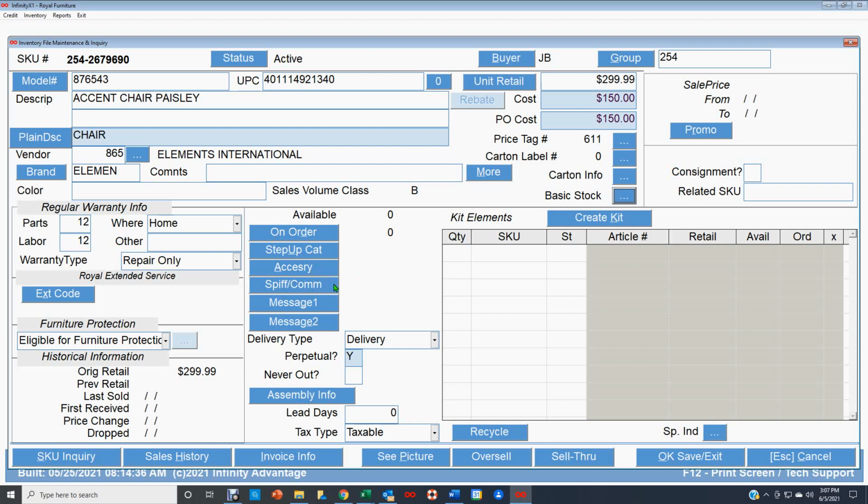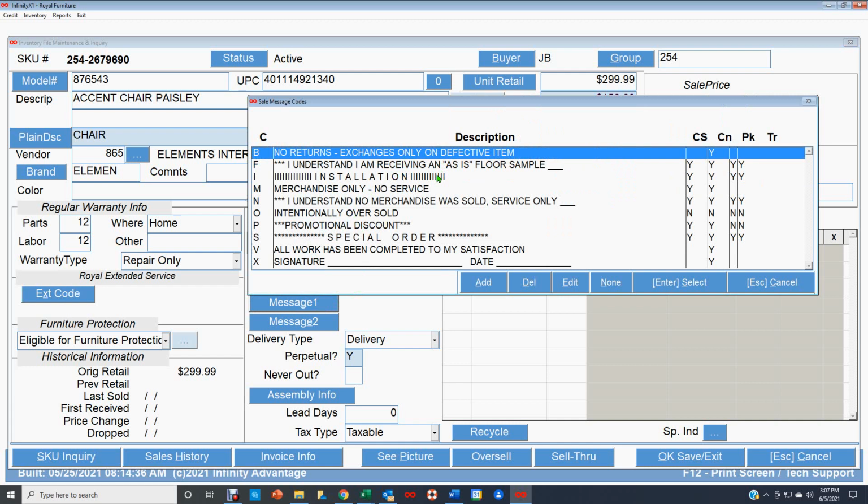You can add a spiff onto this. You can have a different commission on this particular SKU. Maybe you are going to sell this at cost and you want to pay a lower commission to salespeople. You can do that. And you can add messages that would print on the invoice for the customer by choosing message in here. I'll click one of these. You can see there's some that are already formatted in there for you, but you can add more right here.